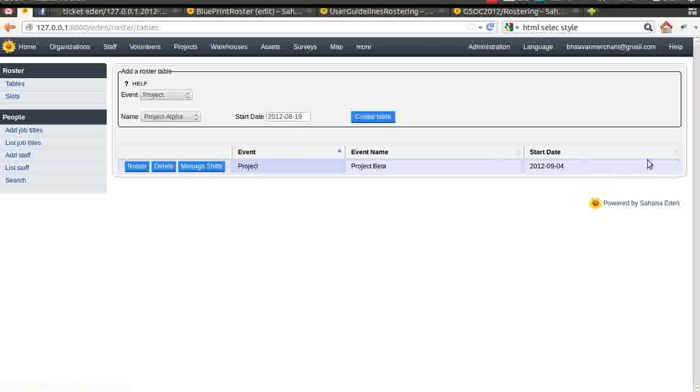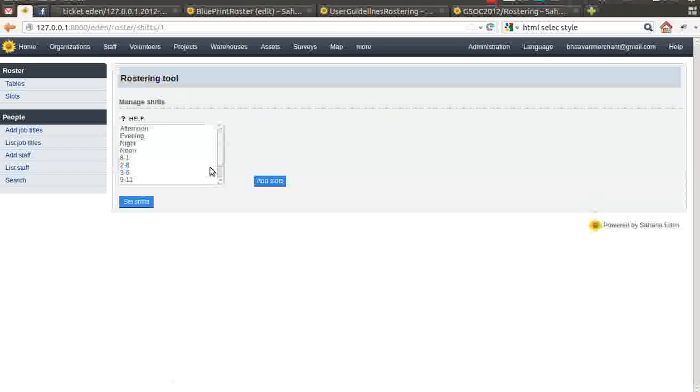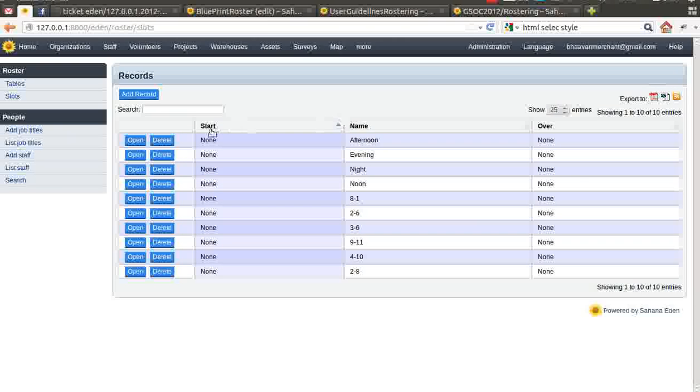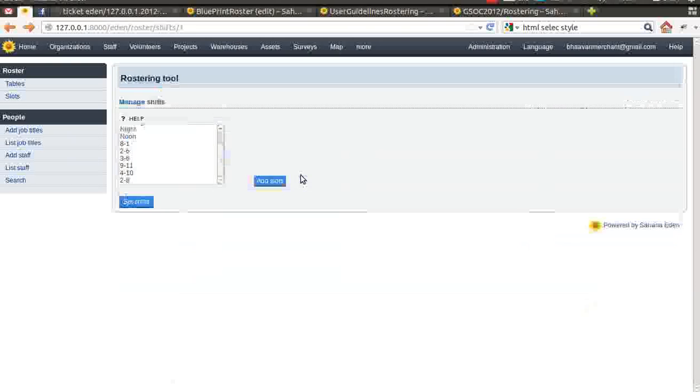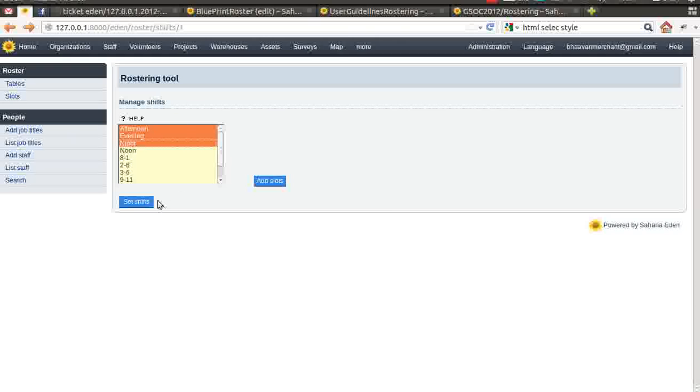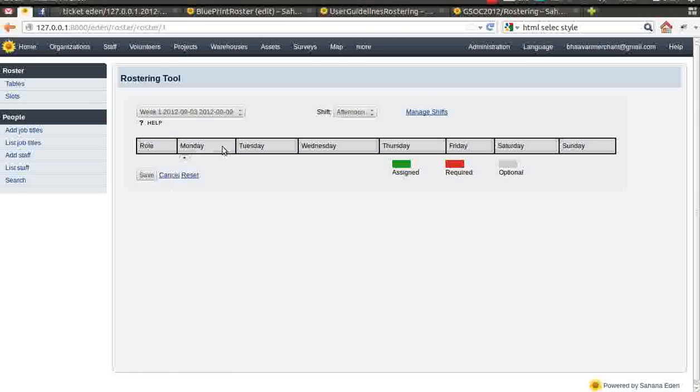Right, so once this is done, I would go and manage shifts. So I'd click on the manage shifts option. Now this would give me a list of slots, shifts which are already pre-populated in the database. If not, I can go to add slots and add a record. But let's just say I want to create a roster which goes for afternoon, evening and night. So I just select them and I say set shifts. So these shifts have been set for my table.